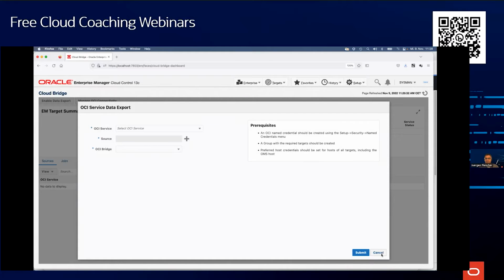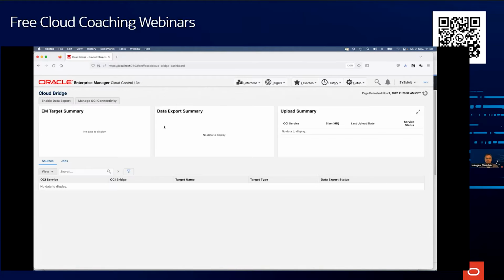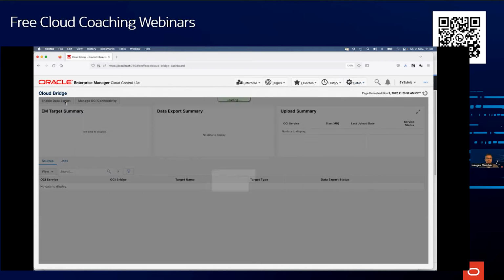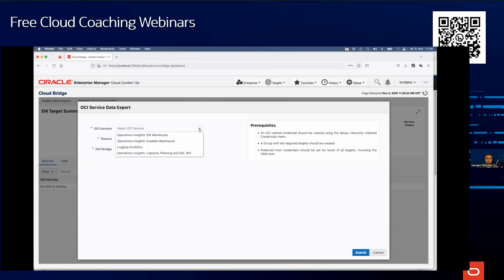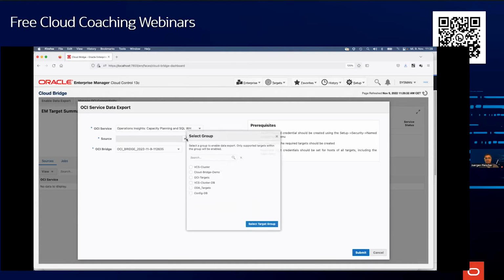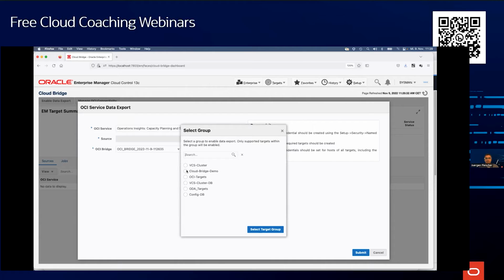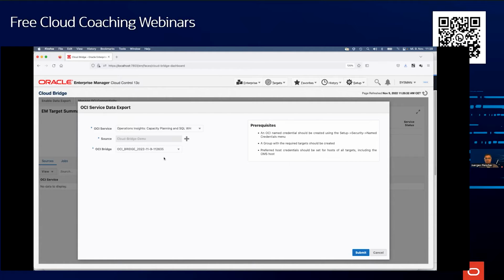Okay, it takes a while. Looks like it has not yet populated. So let me refresh this one. Give it a second in the back end. Okay. So we have capacity planning in SQL warehouse. Source is the target group. And again, I created a group upfront containing database and host targets. And then that's the one.